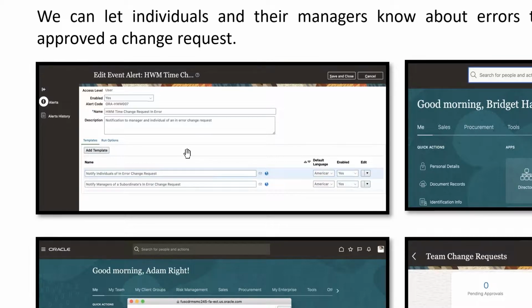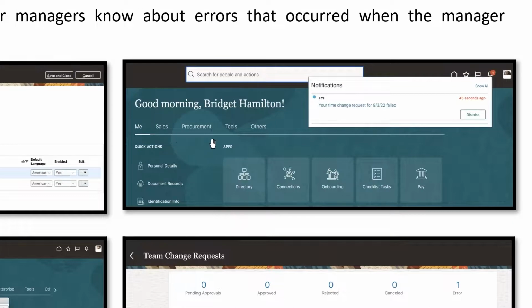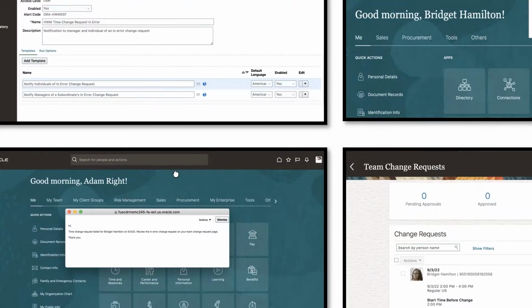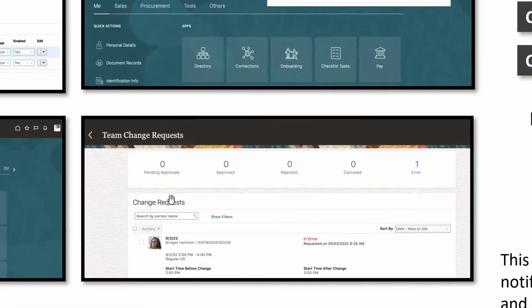So in the event alerts, there are two notification templates which are available and are enabled by default in the 22C version. So the first template is notify individuals of in error change request, which will send FYI notifications to the employees when the particular time card has run into error on a particular date. The second template is for managers. Notify managers of a subordinate's in error change request. This is going to notify the managers of a time card change request in error. Additionally, managers can also view the time card change requests in the team change request page.